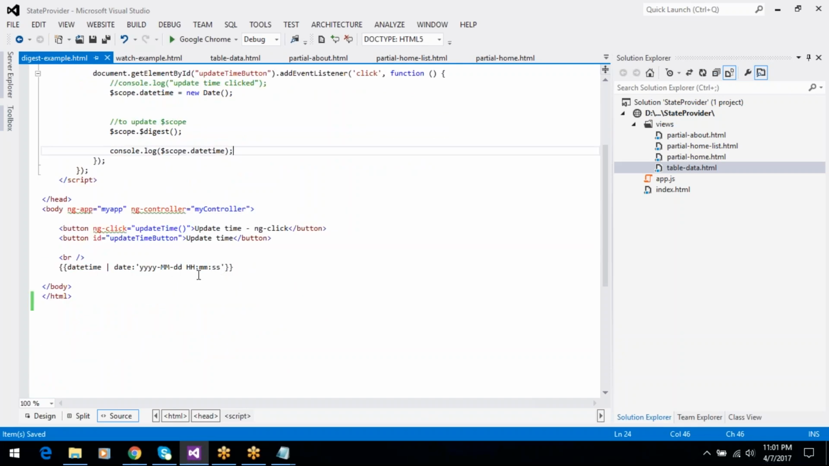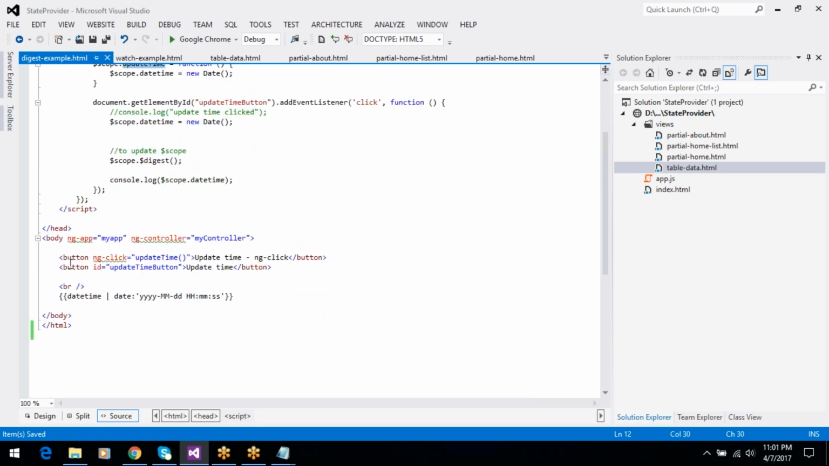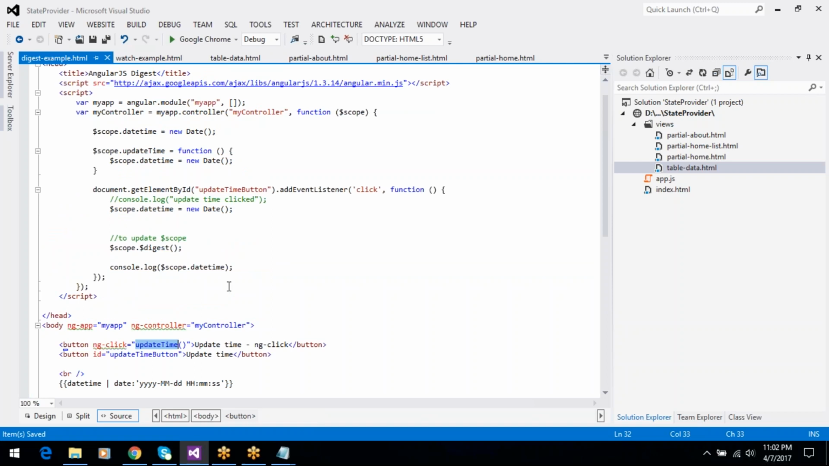In this digest example, there are two buttons. For the first button we used the ng-click directive to call the JavaScript function, to call the update time function in the controller. And the other button has an id, the update time button. So when you click on this first button, the update time function is called here in the controller.